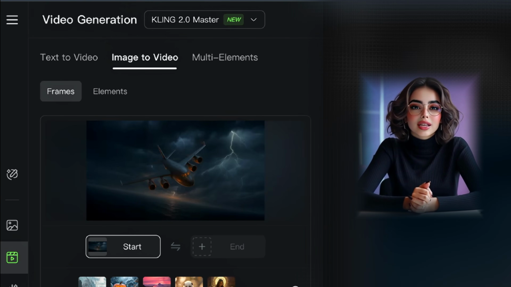Alright, let's keep going. Next, I wanted to test how Kling handles water impact. So I decided to challenge it with something a bit more complex, a dramatic airplane crash into the ocean. And just to take it up a notch, I added lightning strikes in the background to create that full disaster movie vibe. I started by uploading a still image of the airplane above the water.